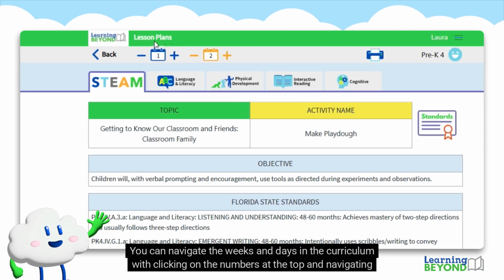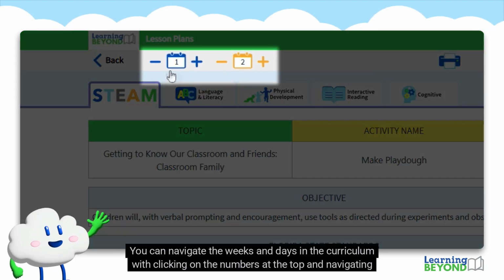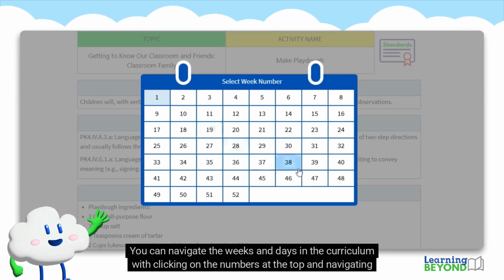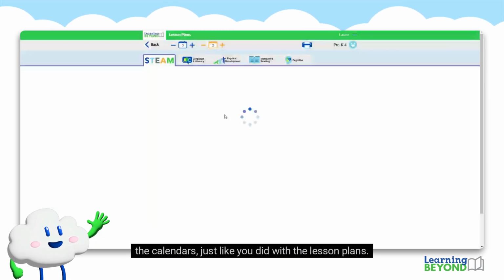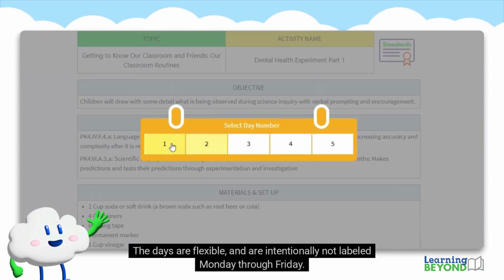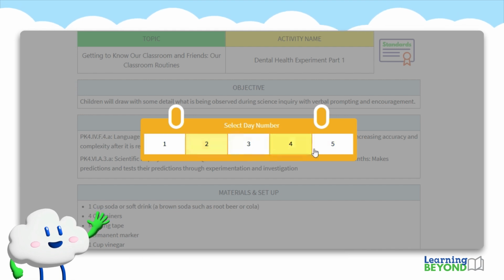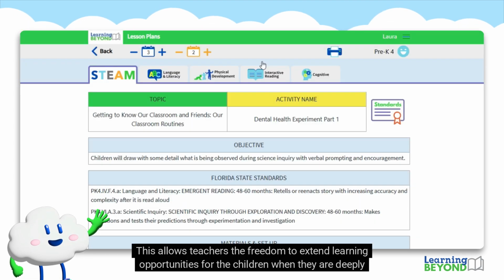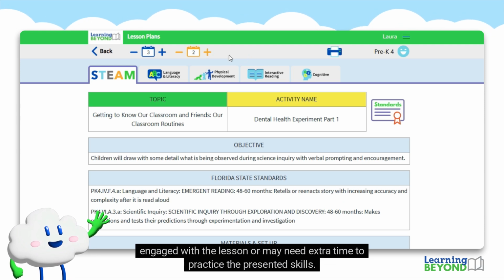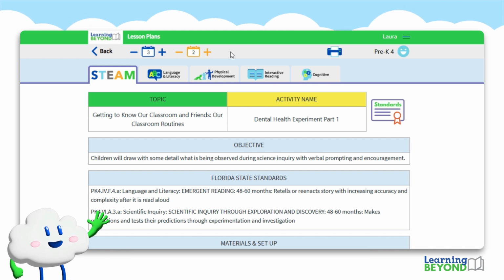You can navigate the weeks and days in the curriculum by clicking on the numbers at the top and navigating the calendars, just like you did with the lesson plans. The days are flexible and are intentionally not labeled Monday through Friday. This allows teachers the freedom to extend learning opportunities for the children when they are deeply engaged with the lesson or may need extra time to practice the presented skills.